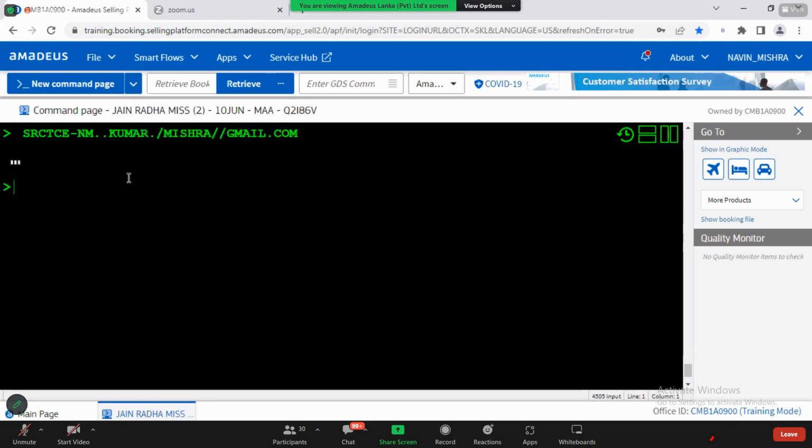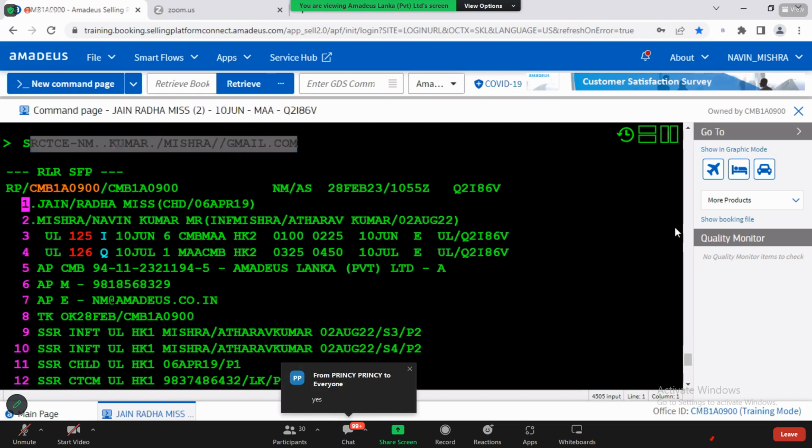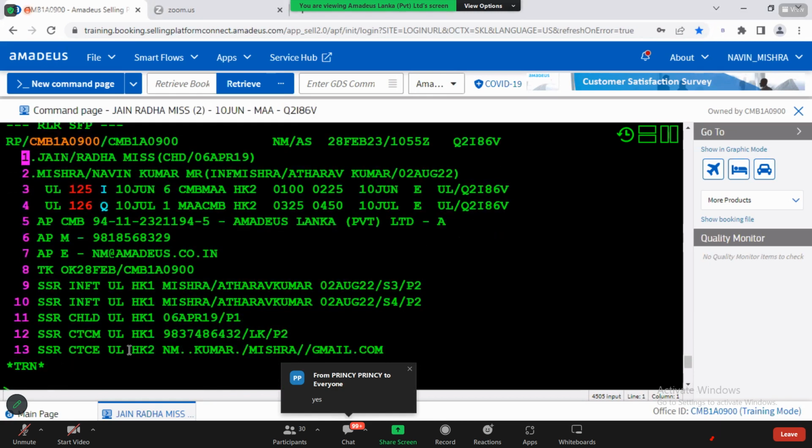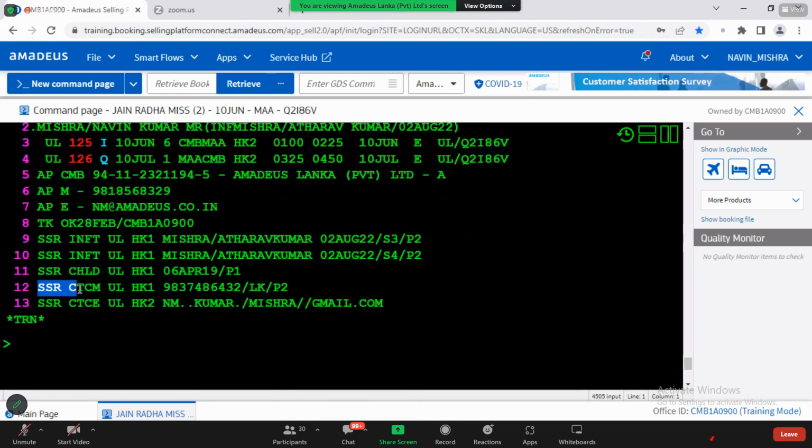Clear to everyone? Now the system adds it automatically. See, do you see the difference at line number 12? It is showing as HK1. What does it stand for? HK1 means this phone number belongs to passenger number 2, and that is the reason it shows HK1, which means it's confirmed for one passenger. Now here I have not added the passenger association. Because of this, it says HK2, which means this email ID belongs to both passengers. That is the reason it is showing status HK2. Understood the difference between HK1 and HK2?